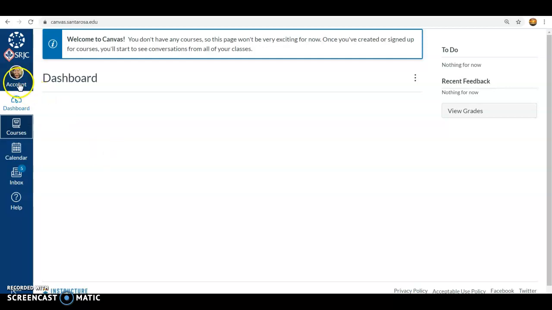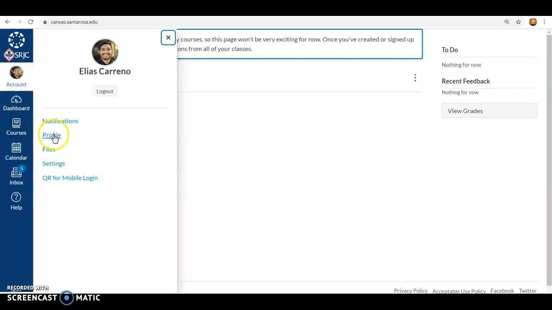As always, you can customize your page, add a profile picture if you'd like, or you can log out when you're done with your work. These classes are typically a week long, so please check your Canvas accounts as frequently as you can.